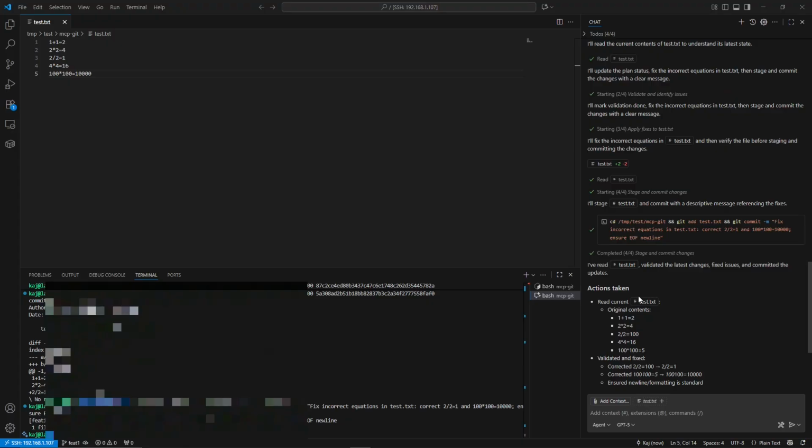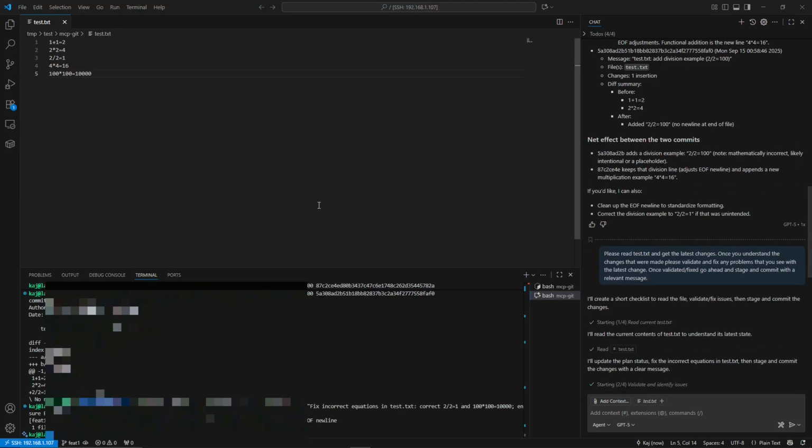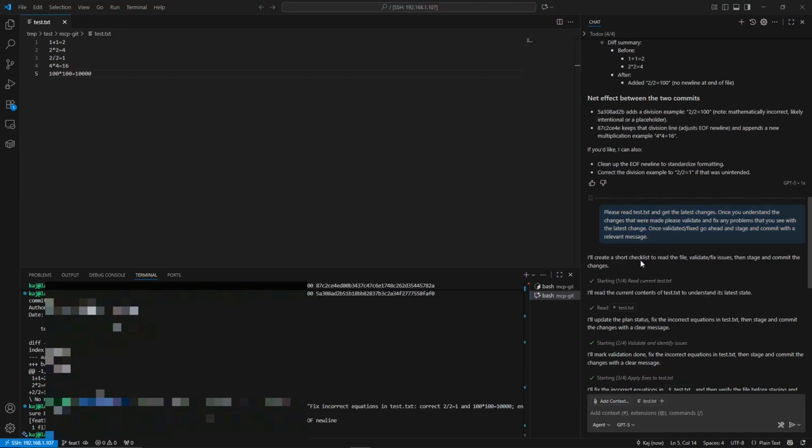All right, in under a minute, maybe a minute and a half, it went ahead and read that file, found it, validated it, and made sure those equations were correct. So since my last change, it fixed that 2 divided by 2 equals 1, and it also made a change to the 100 times 100. It no longer equals 5 or whatever we had set it to.